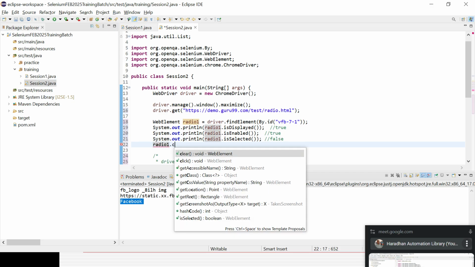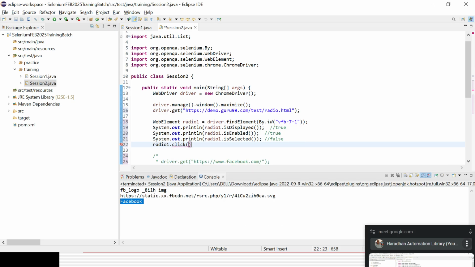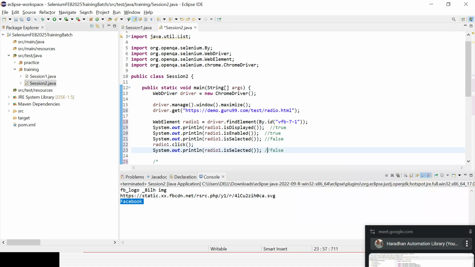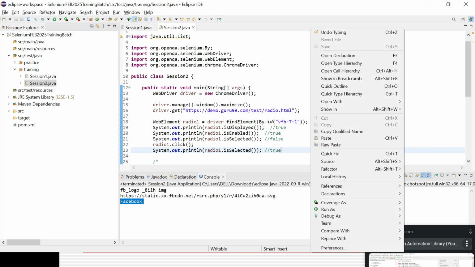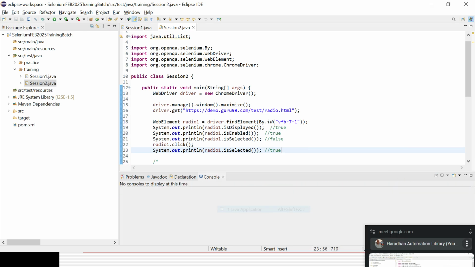Dot click. So now it will be clicked. My first radio button will be clicked. And after that, in case you want to check again with isSelected after clicking, then it will be true. That is the different way you can validate your steps. It will be true now. Okay, so let's now try to execute the code and see what's happening there.